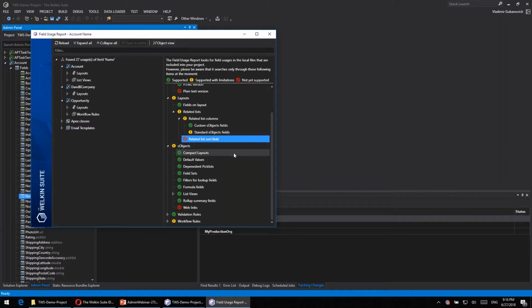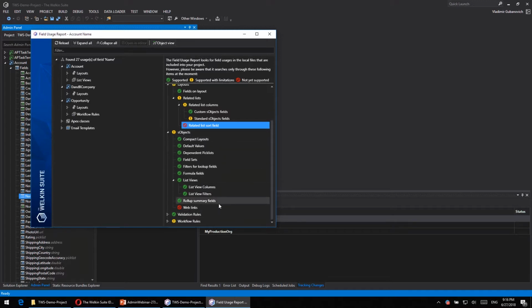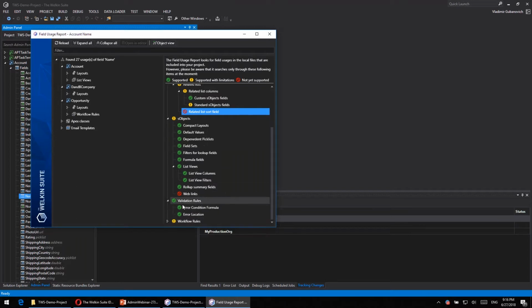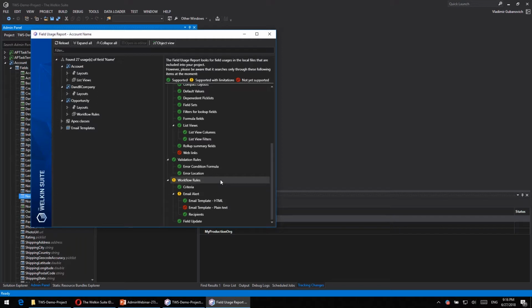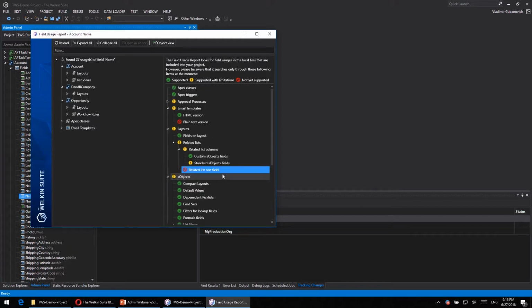So we are looking in compact layouts, in default values, dependent pick lists, field sets, filters, formula fields, list views, roll-up summary fields. We are also looking in the validation rules and in the workflow rules, everywhere where it is possible. Once we keep adding new places to this, like field usage report, we'll keep updating this summary, so you will always be aware where we are looking and what to expect from the IDE.